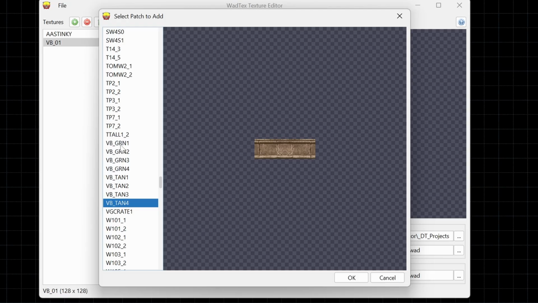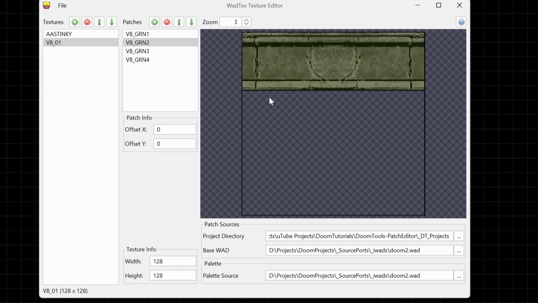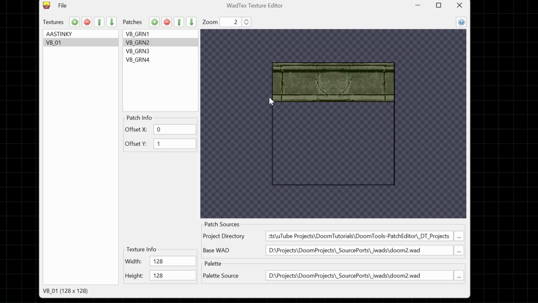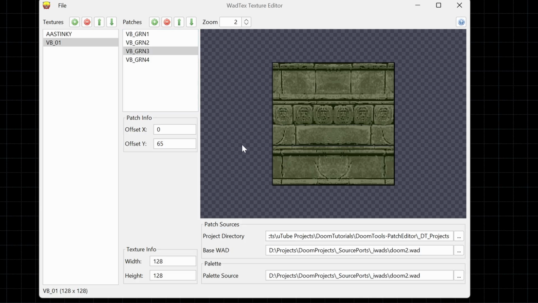All I'm going to do is grab all 4 of those greens and go OK and add them in. Now I just need to arrange them. I can click on 2 and then click on the image area, and you can zoom in using the mouse with the plus and minus keys. Using the arrow keys, I'm going to position these patches where I want them to be in the texture. Okay, and there is the finished texture. We've created a new wall texture, 128 by 128, using the 4 patches of those sections.